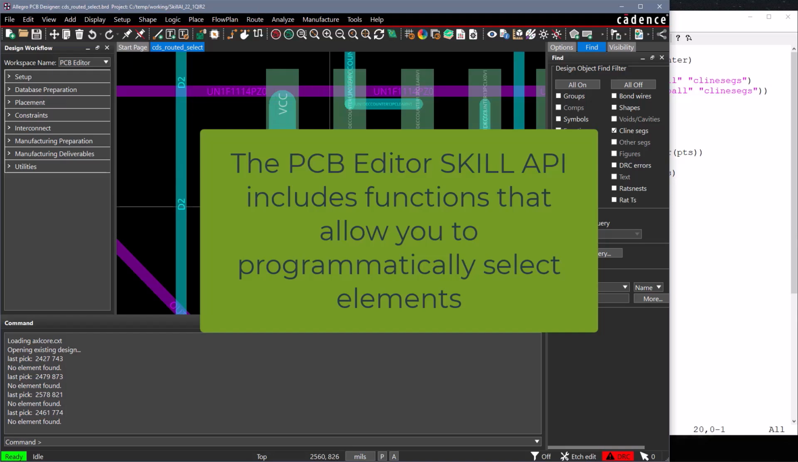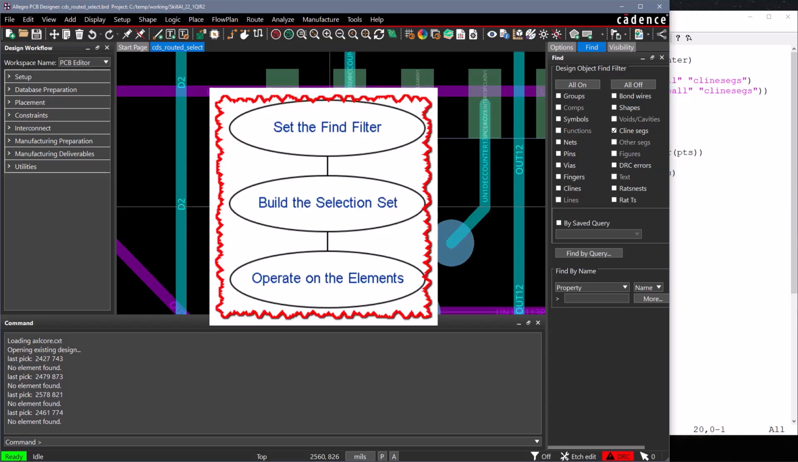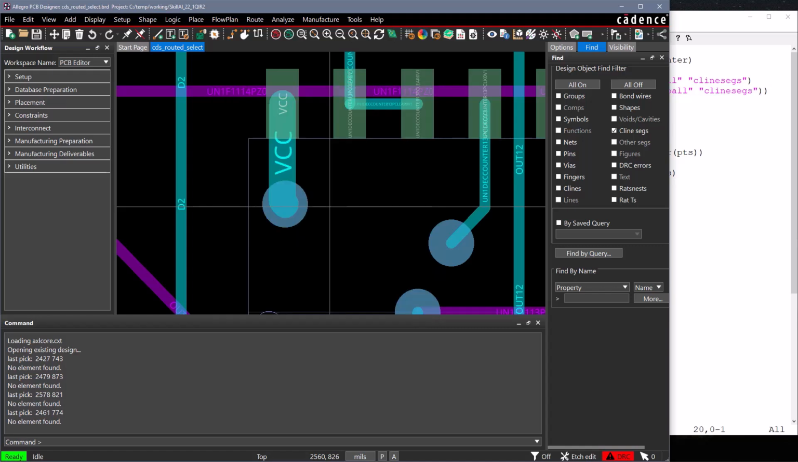The PCB Editor Skill API includes functions that allow you to programmatically select elements for processing, using the same mechanism that is used for standard PCB editor commands. In general, when running a command, you will set the find filter, let the user build the selection set, and then operate on the elements in the selection set. Skill provides API functions for these steps, so that you can either programmatically build a selection set or let the user build the selection set.